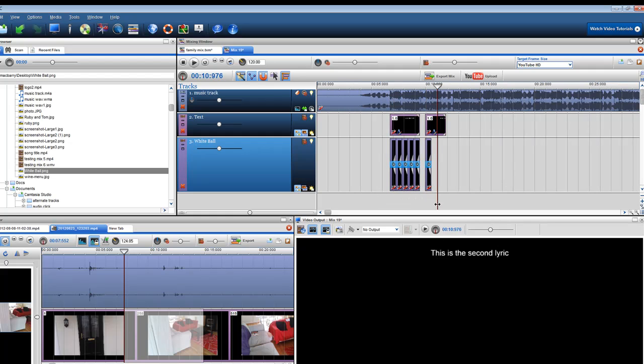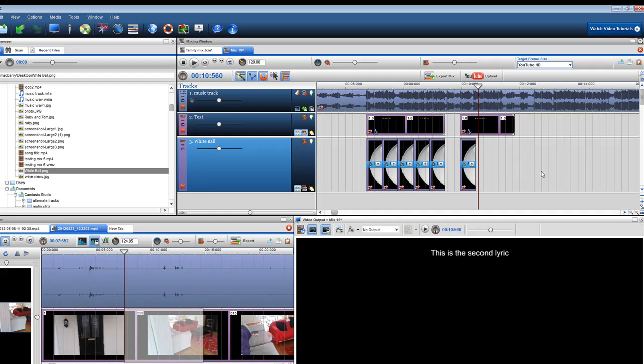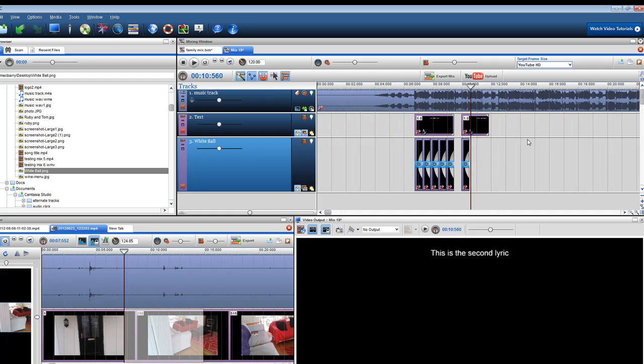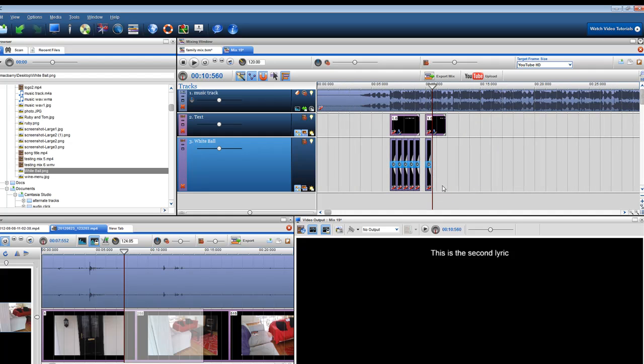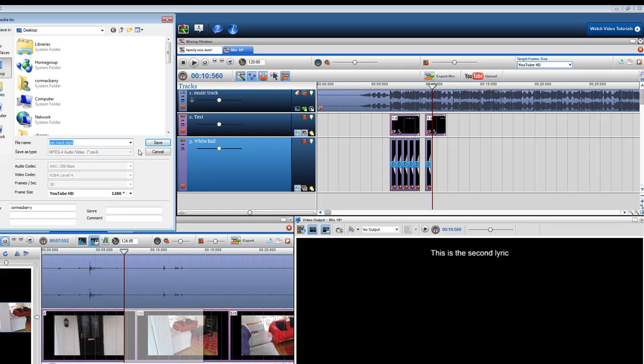So you can see I would just continue on doing this procedure for the whole track. Then when I'm done doing the whole track with the text and the balls with the slide effect, just click on export, and call it a lyric track.